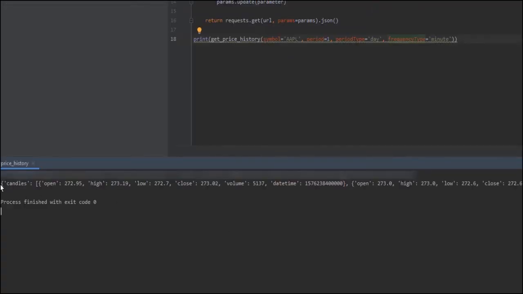We can see that it gives us a JSON return of candles. It gives us open, high, low, close, volume, date, time for the whole day. And each one of these is a minute interval. From here, you can do whatever you want with this data. Just keep in mind that all this data is wrapped in this candles key right here, so you're going to need to pull from the candles before you pull from anywhere else. But anyways, I think that's going to do it for part one.